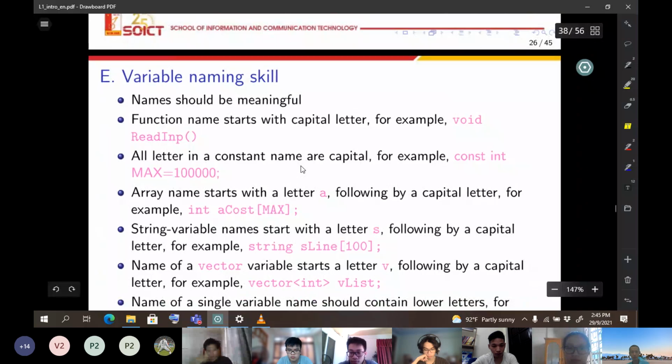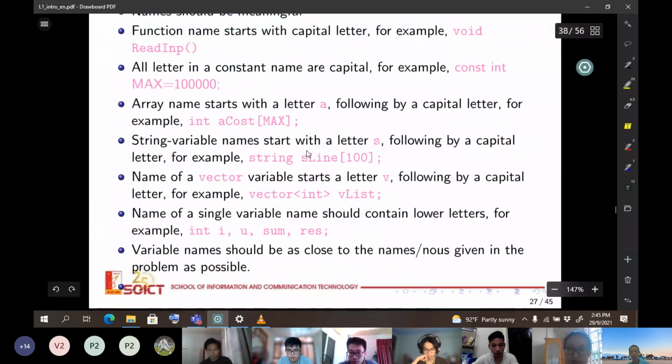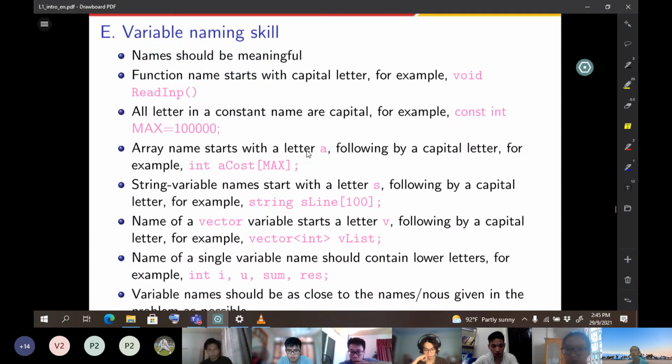Next one is variable naming skill. It's important for you when you go to a company, or to a group. You need to have the same naming type.